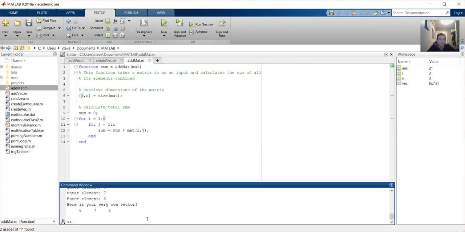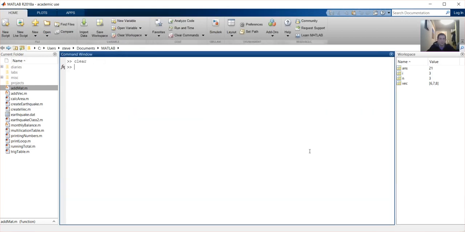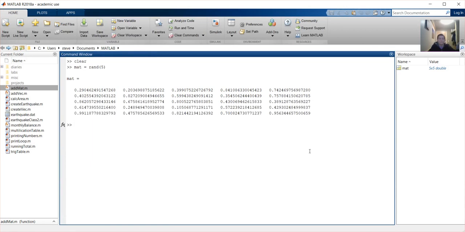So if we have a matrix here, so let's say, I'm going to expand this so we can actually see it a little better. So if I say mat equals rand, a 5 by 5 matrix of random values, let's say we want the sum of this. So I can say add_mat of mat. And that is the total sum of all, 14.49190, etc., etc. So that's how we can use nested for loops for a matrix in this case.